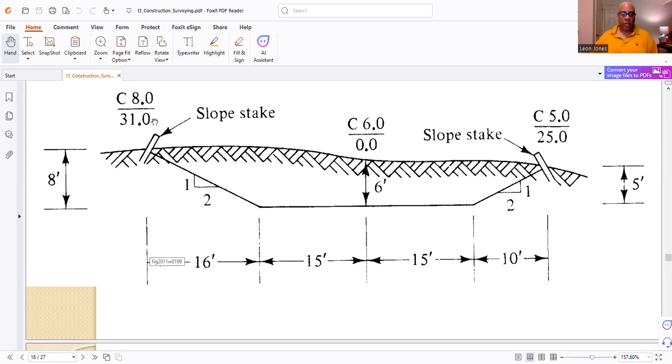This is exactly what the stakes have. Now, generally, you have your station. Here, right here, is your cut down to your elevation that it's calling for. So what it is, your finished elevation.